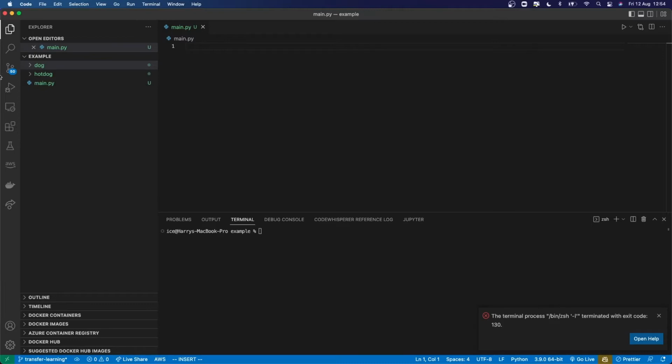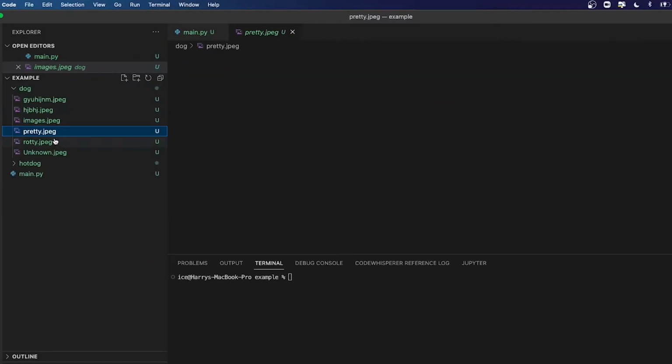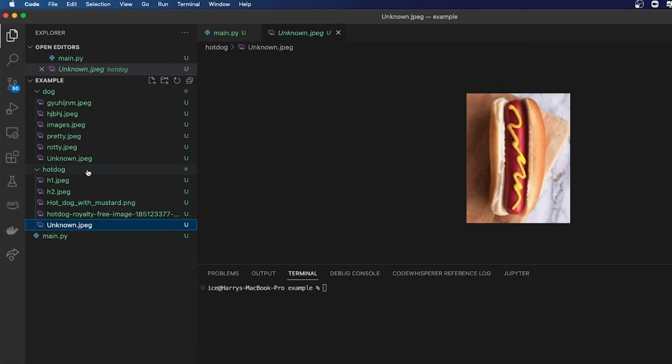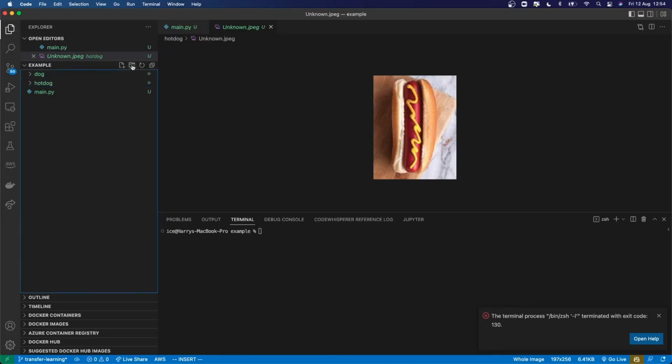Here, I'm going to set up a classification dataset for classifying between images of dogs and hot dogs. So I've already got a bunch of images on my machine. And I put them in two different folders to represent the different classes, dog and hot dog. In fact, I'm going to put them inside another folder called classes.